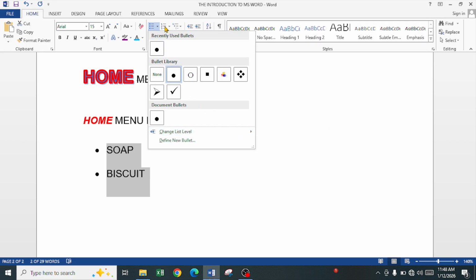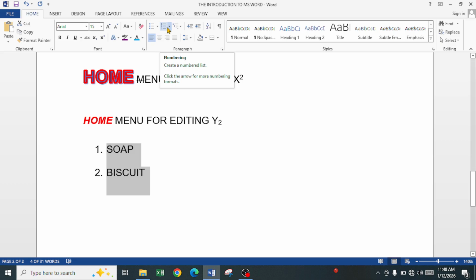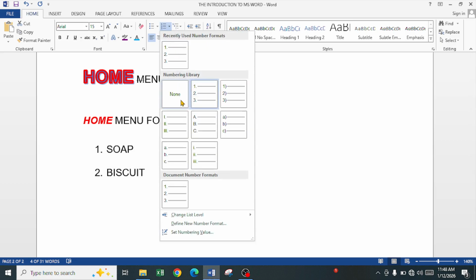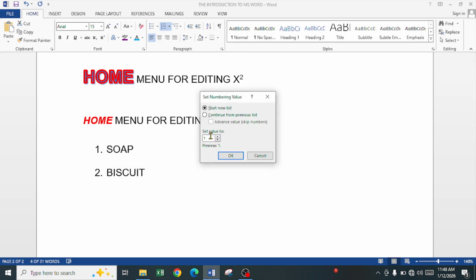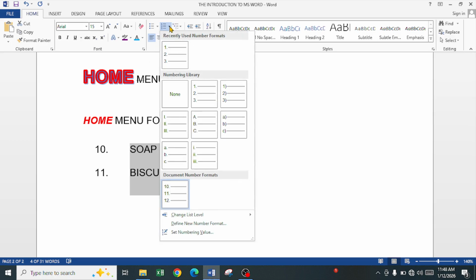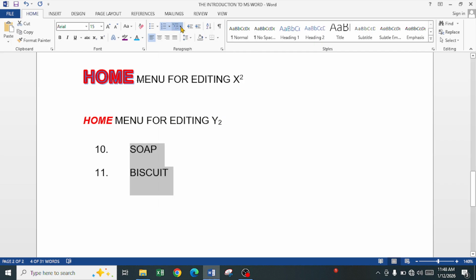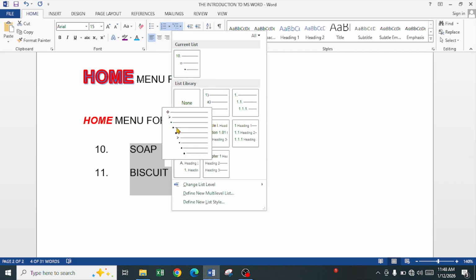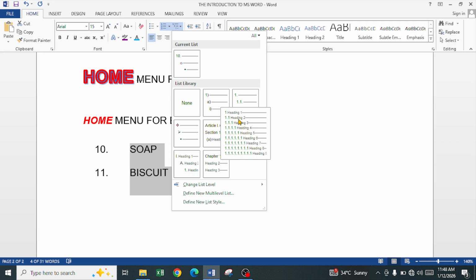So I can easily change to number format since I've highlighted it. Then I can change the number format here to ABC or use Roman figure or this, and I can set the number value to start with. So I want to start with number 10. So it's going to start with number 10. Can you see it? If I want to use this style of numbering, I can use it as well. All you need to do is to click and start working with it.